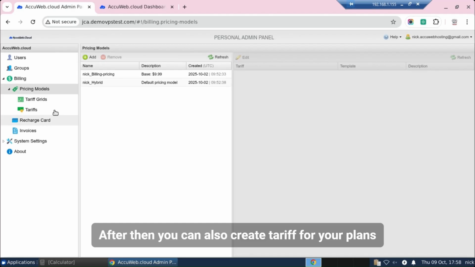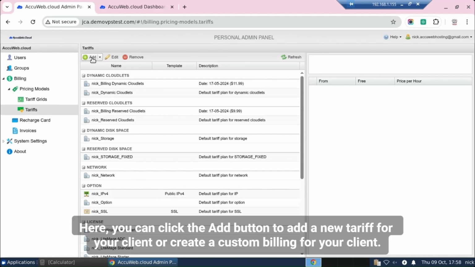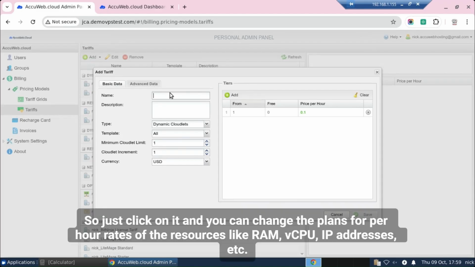After that you can also create a tariff for your plans. Here, you can click the Add button to add a new tariff for your client or create a custom billing for your client. So just click on it and you can change the plans for per hour rates of the resources like RAM, vCPU, IP addresses, etc.